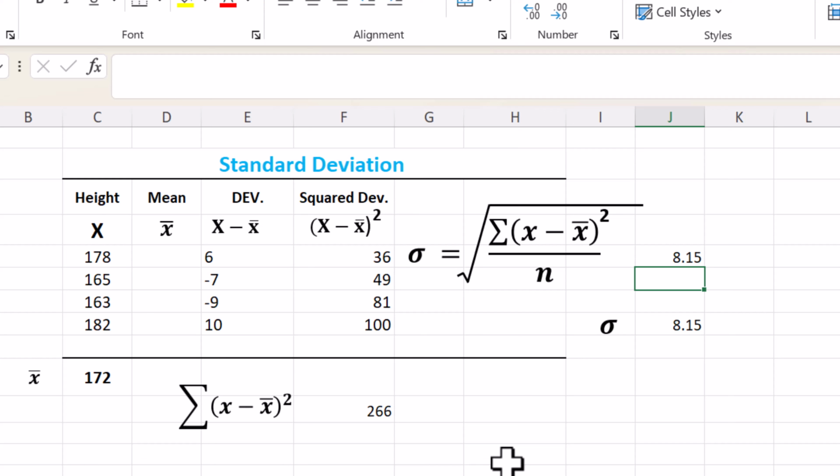That is how you calculate standard deviation in Excel, both automatically and manually.